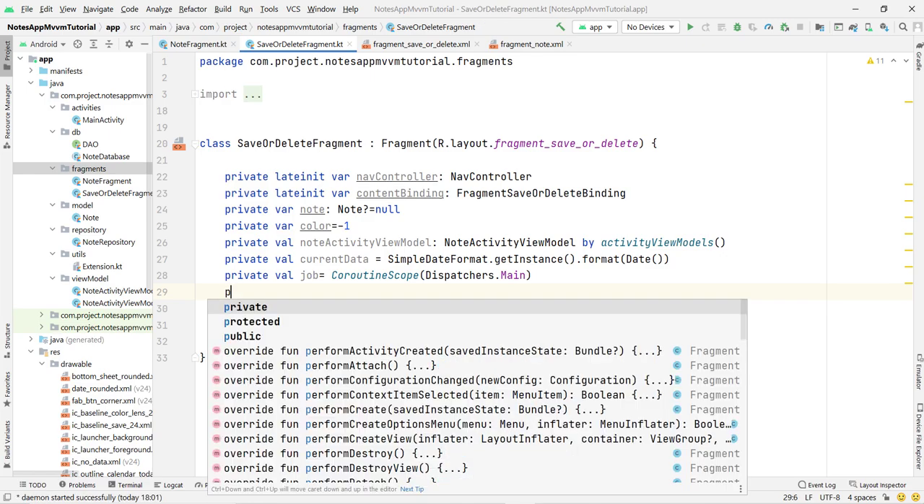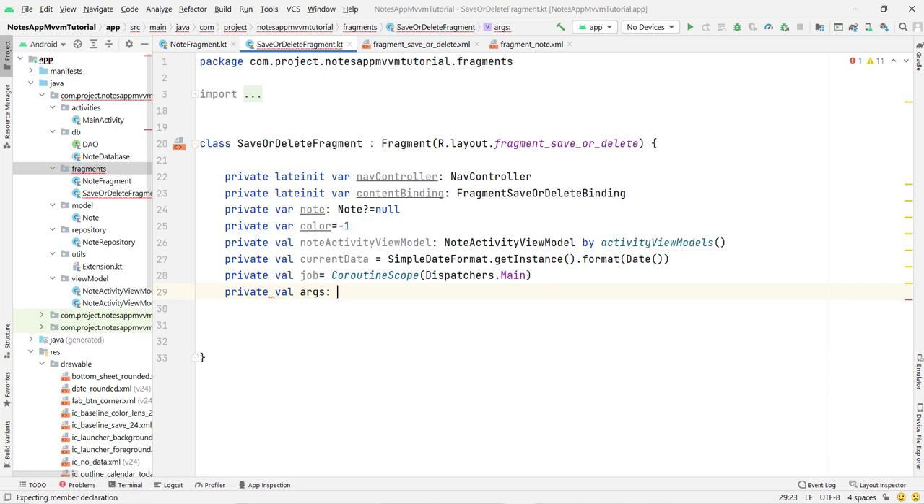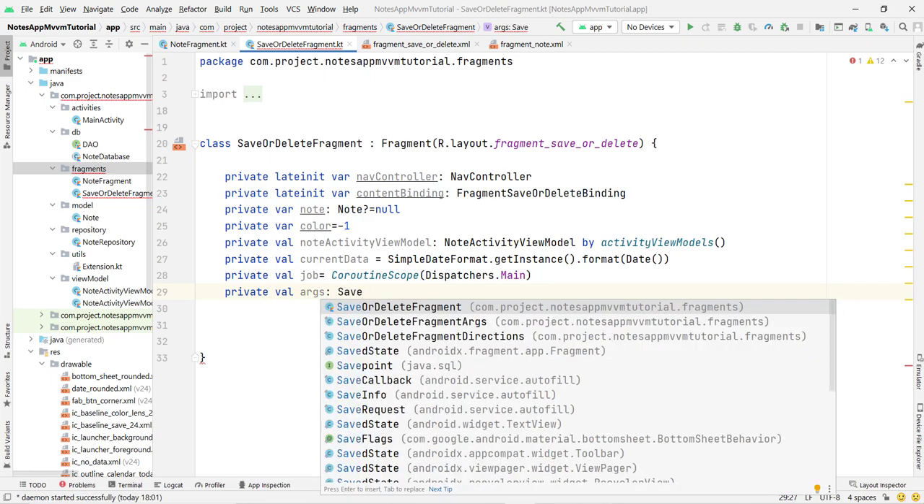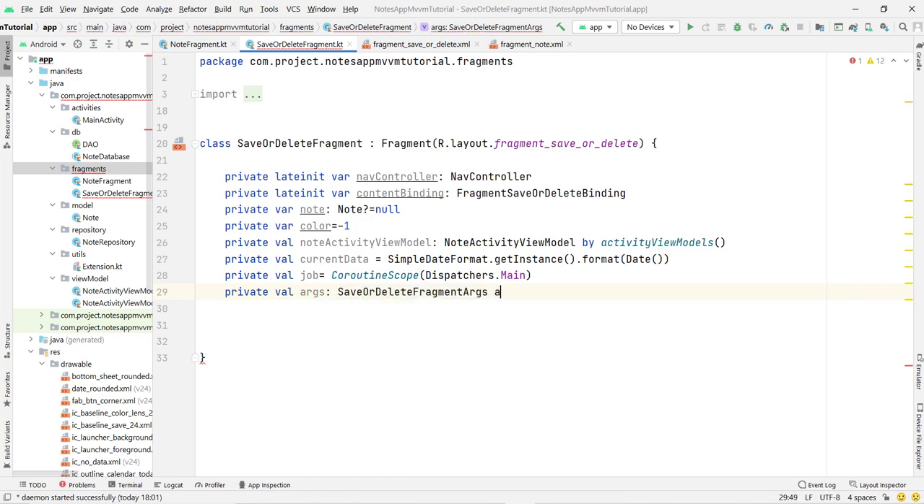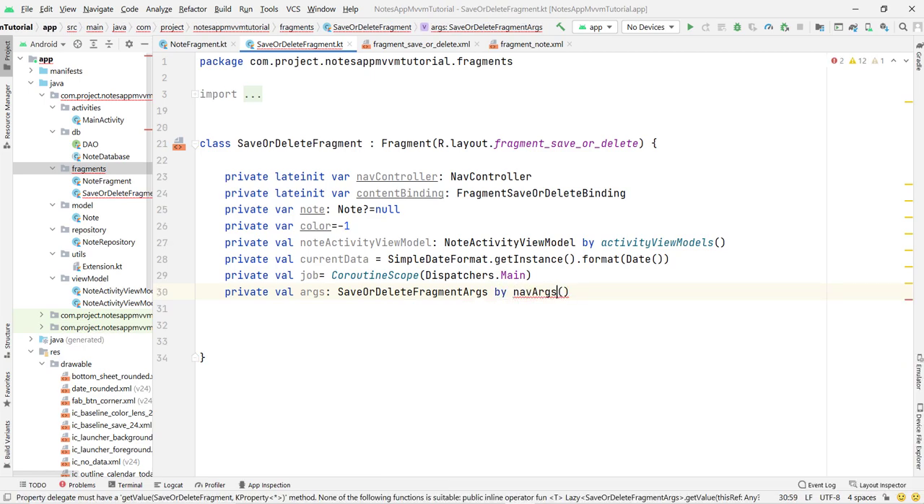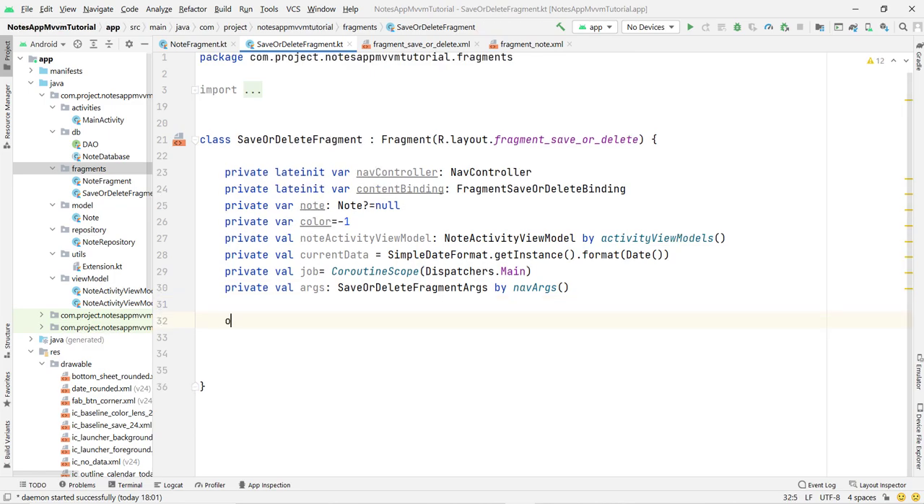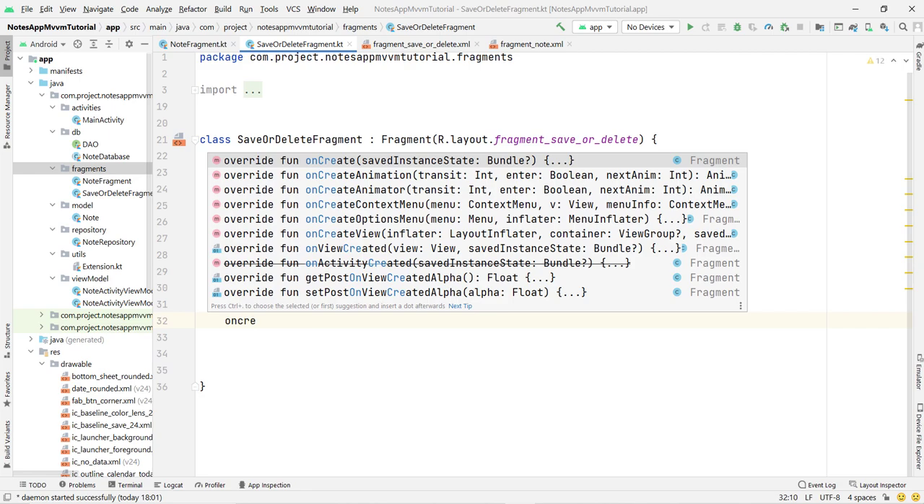Then after this we have arguments. Let us suppose the user is updating the note, then we have to take the args as well, so SaveOrDeleteFragmentArgs, this one, by navArgs, this is by default, which I mentioned inside our nav graph, that's why. Now we have the onCreate method.